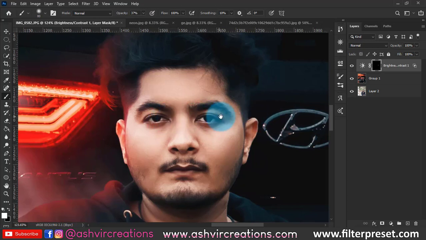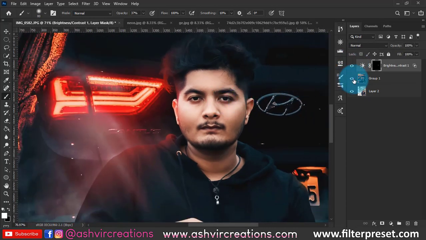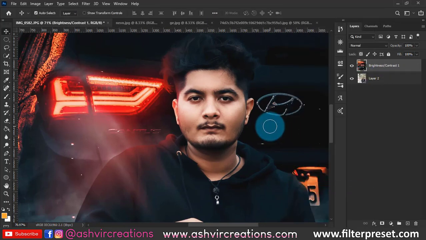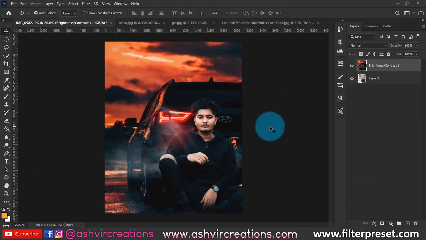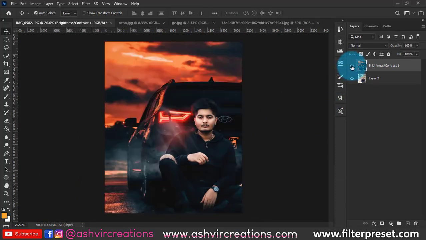I just want it to brighten up on my eyes. So you can see the before and after. Now this one is looking kind of cool. Now just merge both the layers, and finally guys, we have done our process of editing the whole image with a moody cinematic vibe with neon lights on the car, kind of like Tony Mahfoud's theme.